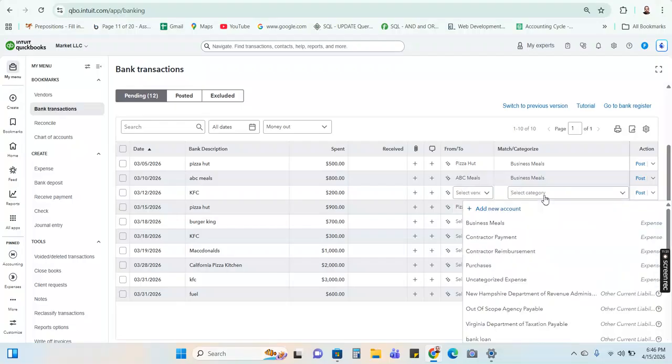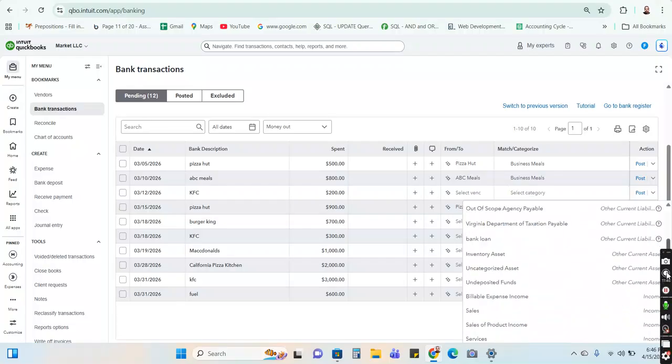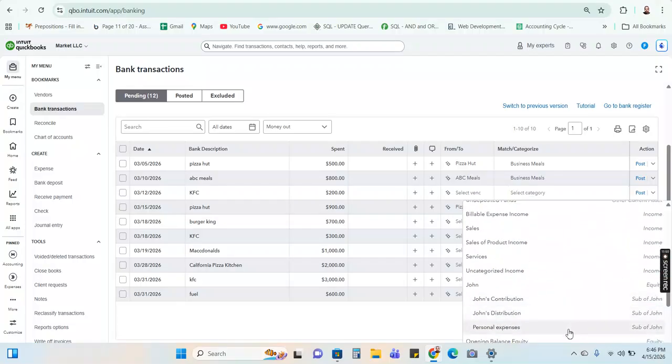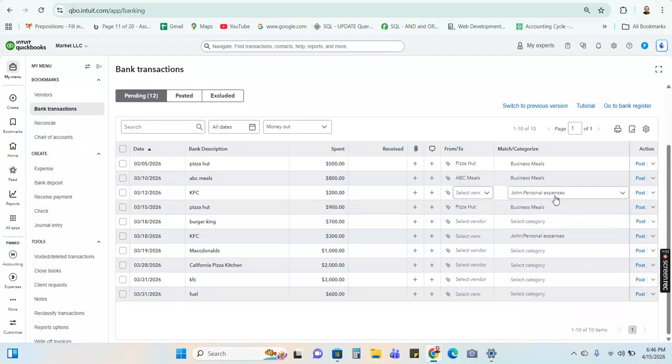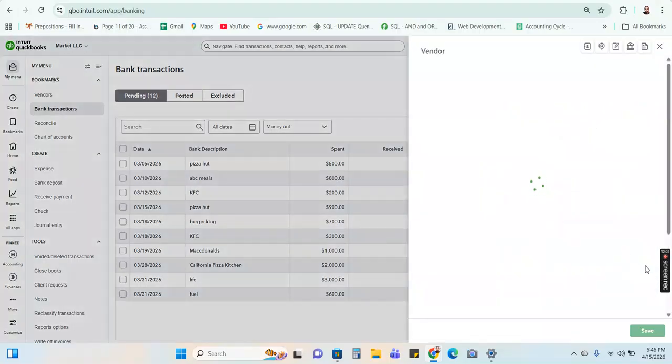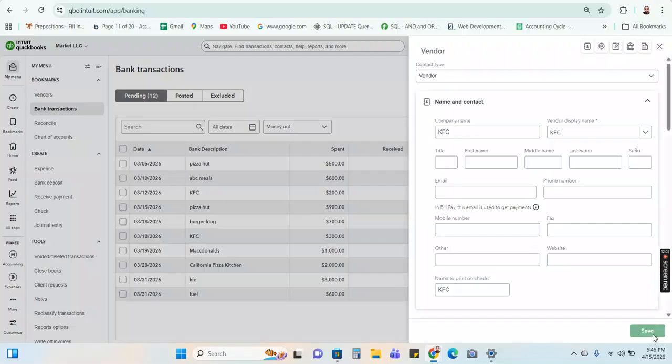Okay, the KFC. This one is a personal expense. For example, John, one of the shareholders, went to KFC with his family. So I'm going to put this into John's personal expense, because we have two shareholders and this is John's personal expense. And I'm going to add KFC into the vendor.